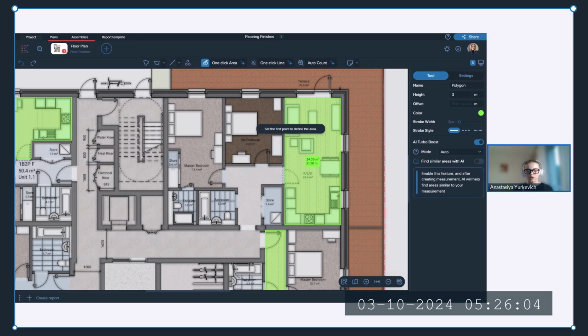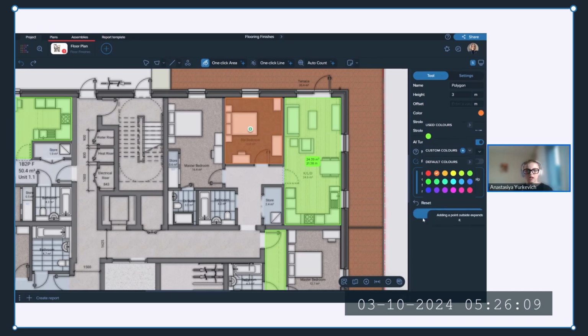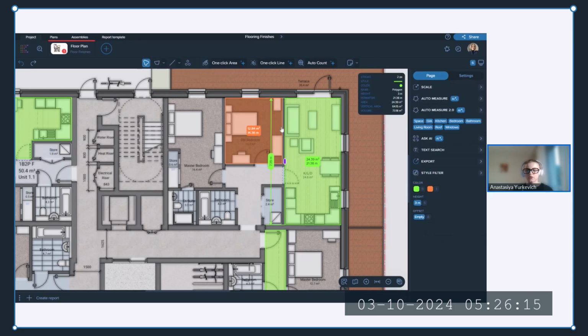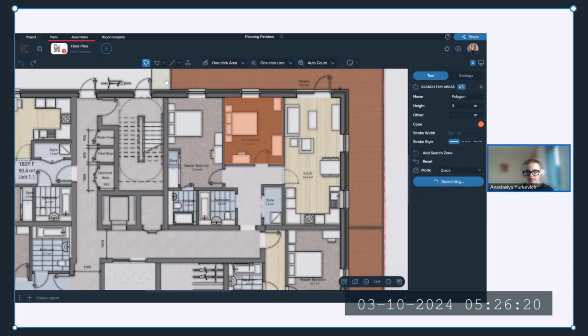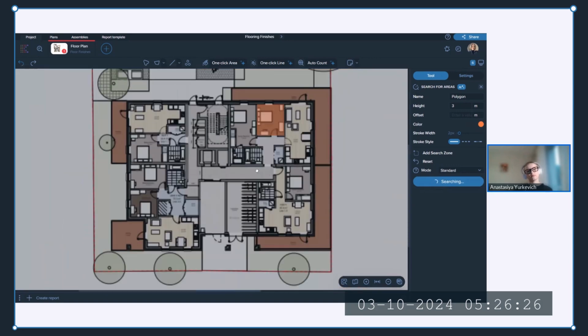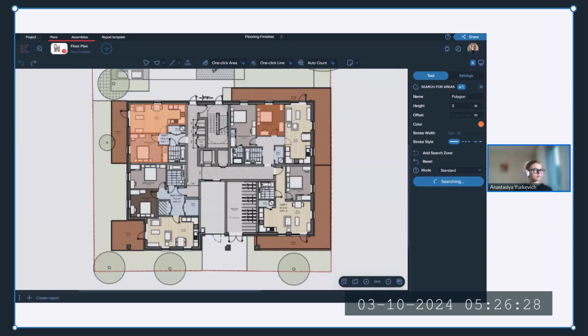So I created a polygon here, different color. And the other way to run this tool is to click on the polygon you created, and in the fly menu, click on the magnifier icon. It runs the tool. I want standard. It included a lot of things here.